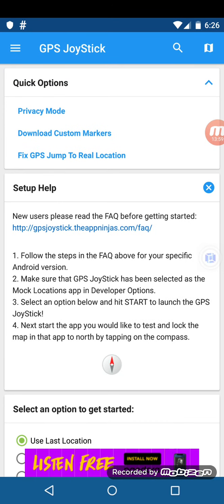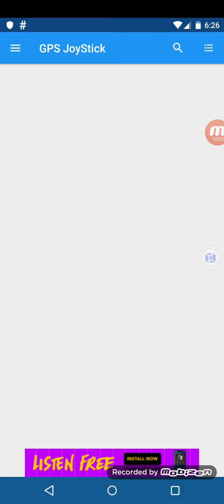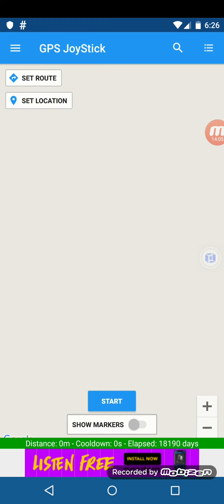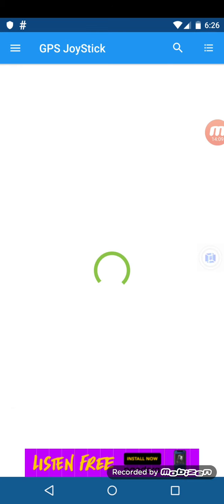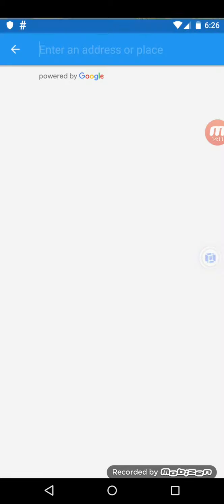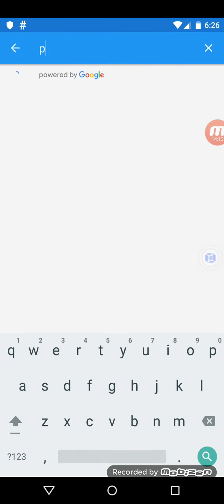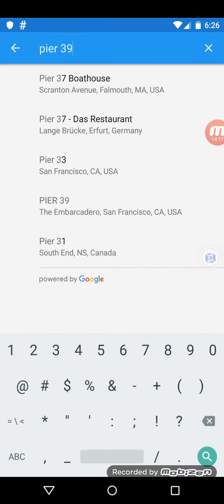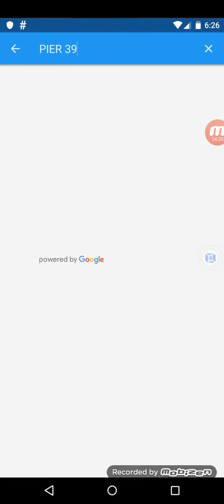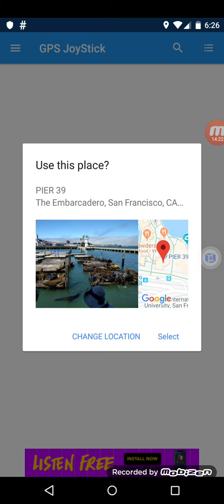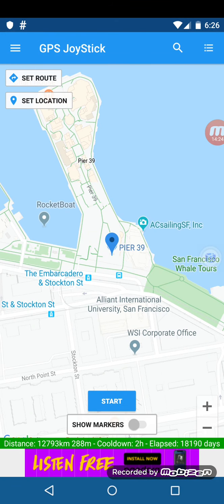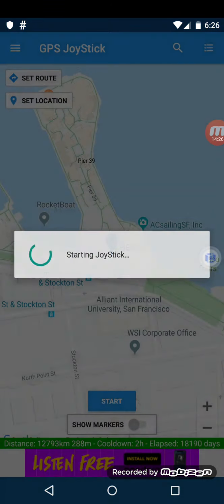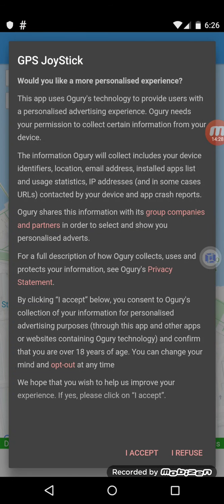You're going to click this map thing. It's right here. And then it will take you to a map. And then search. I'm going to go to Pier 39, but you can go wherever you want. And then I'm going to click on the top one, and I'm going to click Select. And then you're going to click Start, and it'll say Starting Joystick.